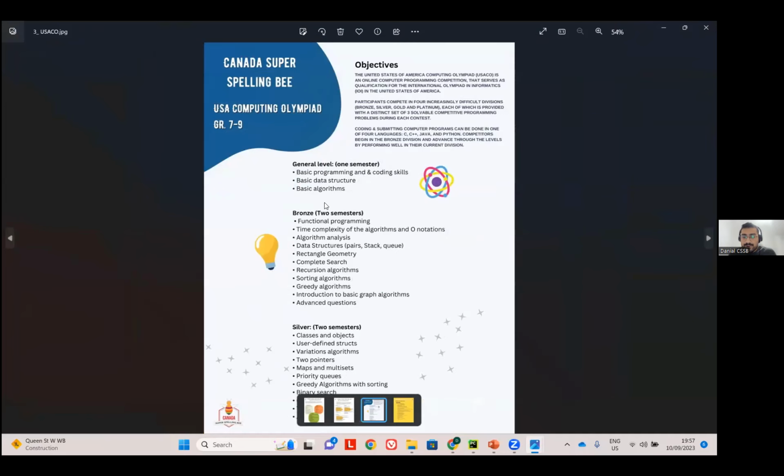So the first semester is going to be general level. It's going to be one step behind the bronze. We're going to have basic programming and coding skills. We're going to learn basic data structures and algorithms. So we're going to use all of those tools that we learn in Python and use them to solve actual questions that are a little bit low level, but they're going to train us to go for the higher level. And then we're going to have 2 semesters for bronze level and 2 semesters for the silver division that we have.